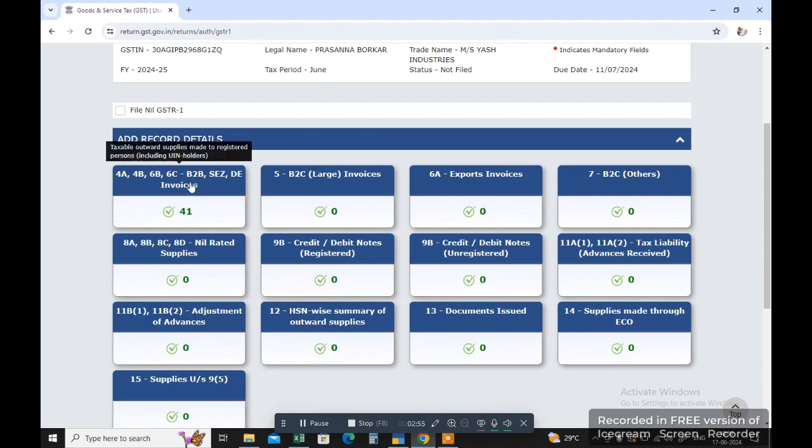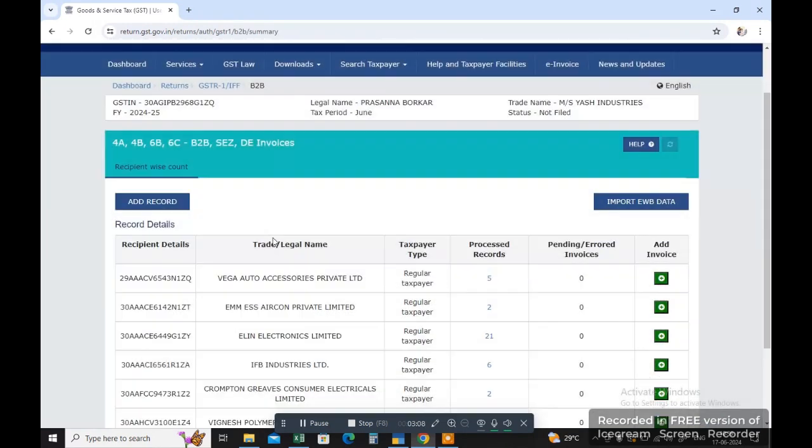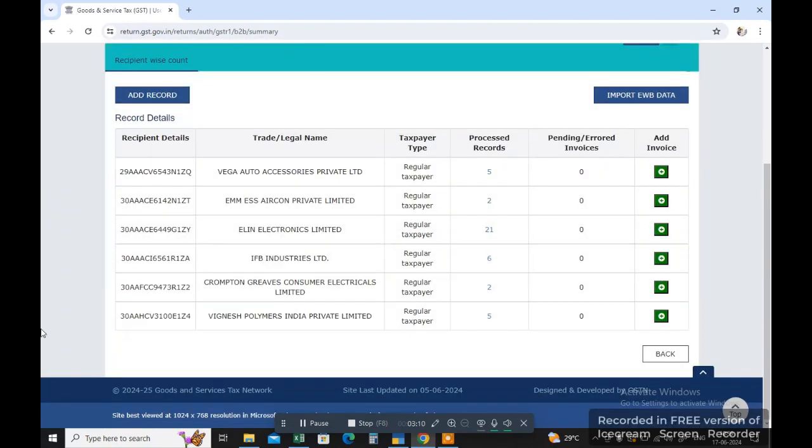I'll enter in B2B transactions. Some of the data is already entered here. I see 41 transactions are already entered. I want to enter my data here, so I'll click on B2B here. When you enter B2B, these are the data which are already entered. I don't want to explain this data. I want to add more records here, so I'll say add records. So go to B2B.